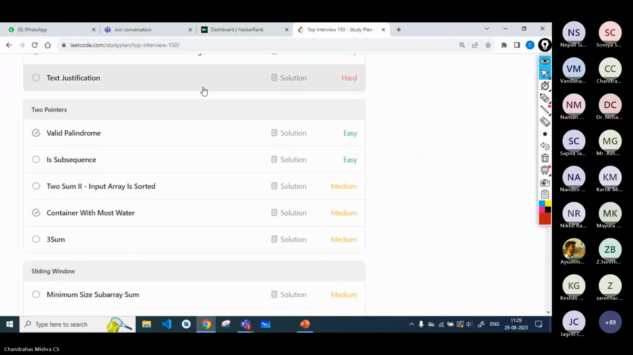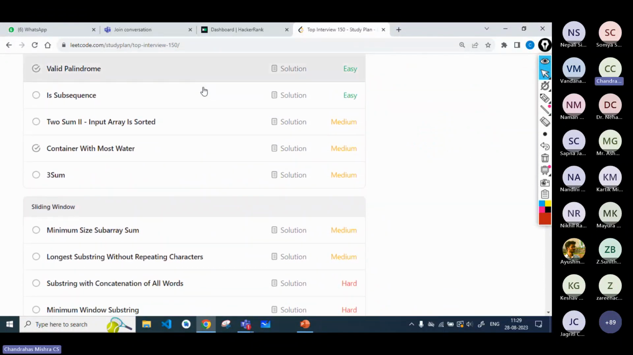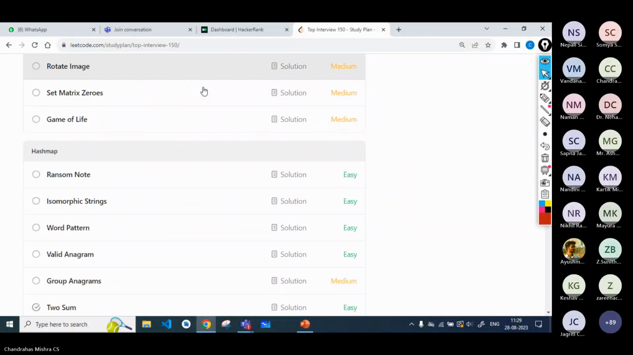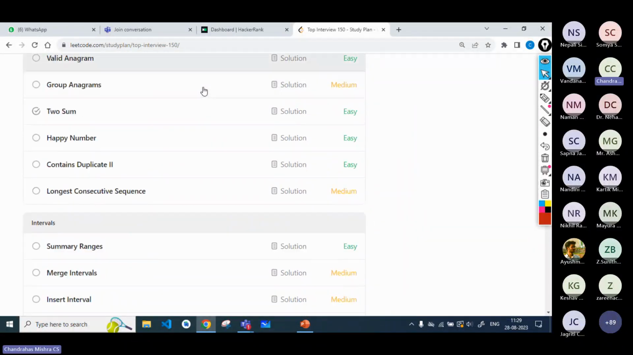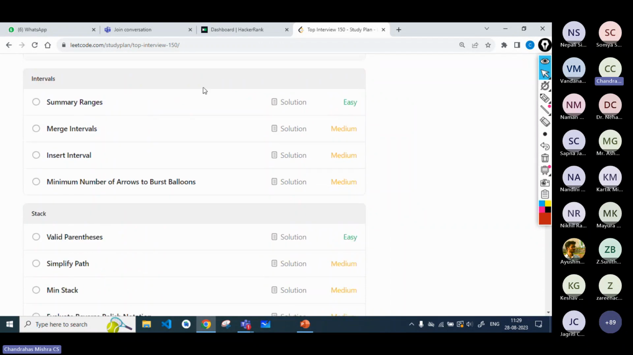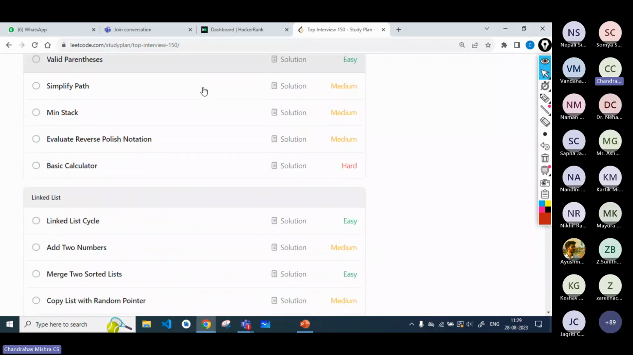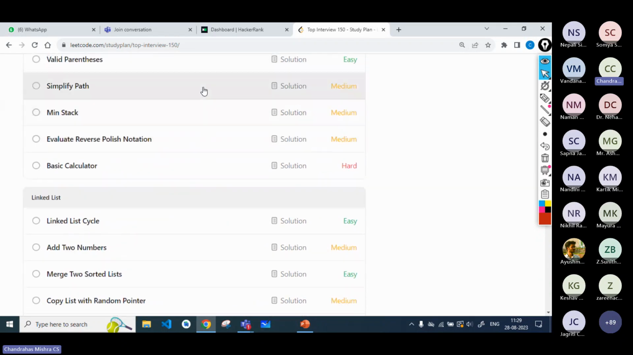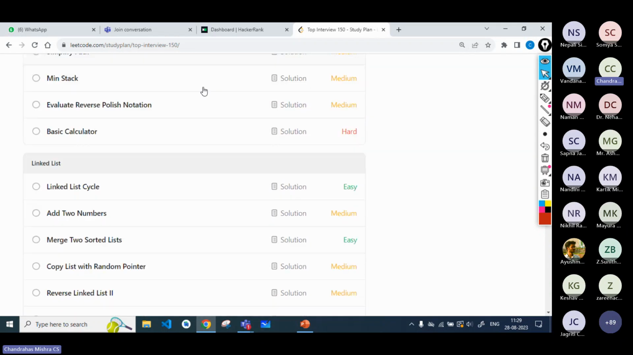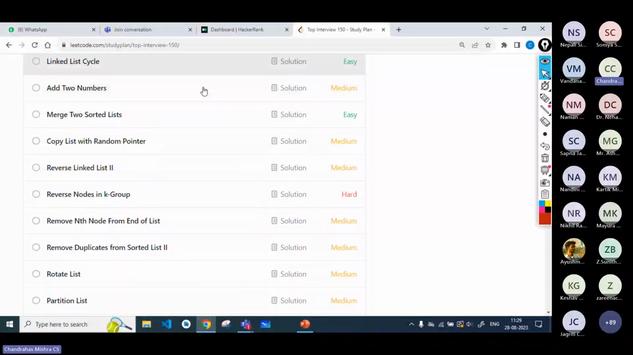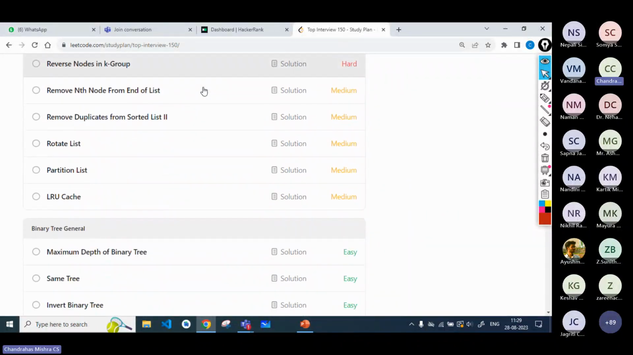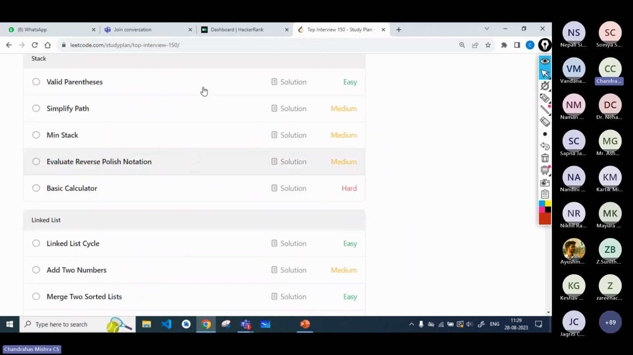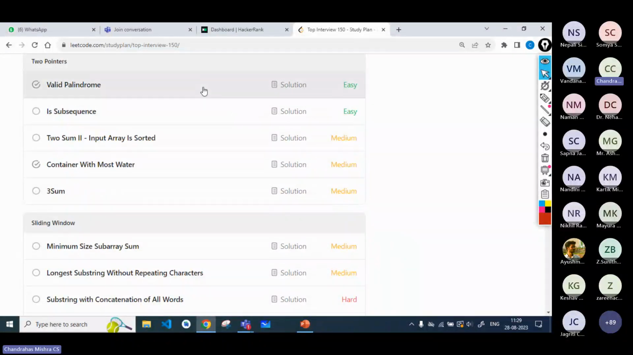beginner. Two pointer approach, sliding window, matrix, hash map, intervals, stack, linked list. So we will cover these topics. When we come to stack, we'll solve some problems of stack. The linked list also we'll solve in this session, in this workshop, binary tree, all this. So if you complete 150 questions of this, definitely you are ready for the placement.